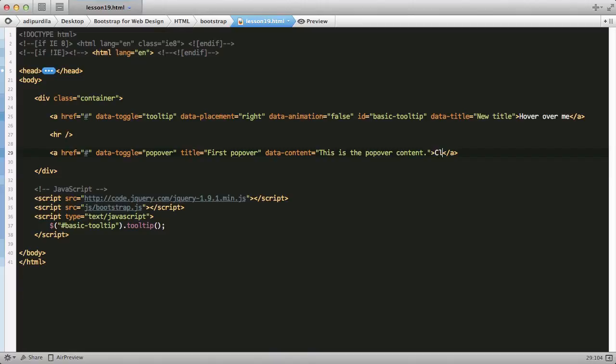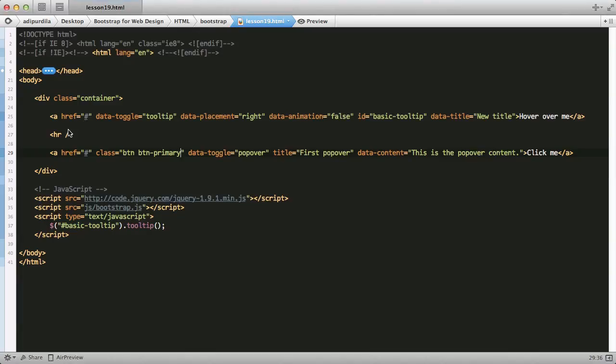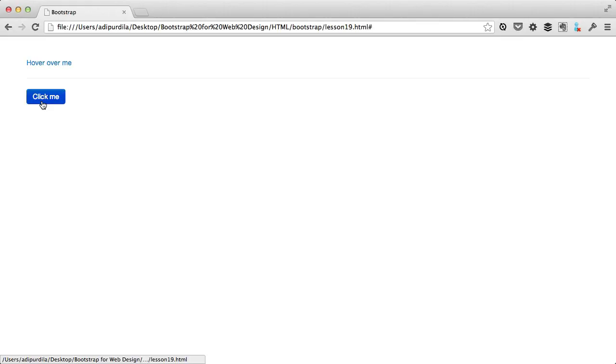All right, so let's see, click me, and let's make this look like a button. So I'm going to give it a class of btn and btn-primary. All right, let's check it out. So when we click it, nothing happens because as with tooltips, popovers must be initialized. All right, so let's target the button this time. Instead of tooltip, we're going to say popover.